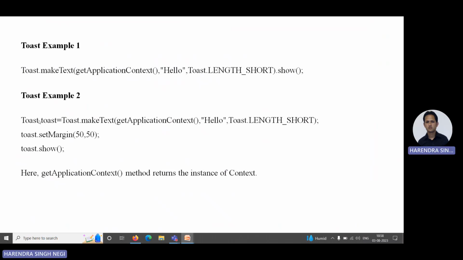Similarly, here you can use this toast like this also. Here we are defining the margin: 50 for horizontal, 50 for vertical. Then we are calling the show method with the help of the toast object. getApplicationContext, I already told you, is a method of the Context class. That means it will return the object of the Context class.